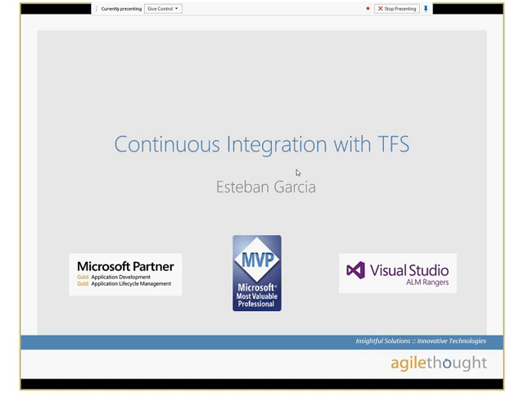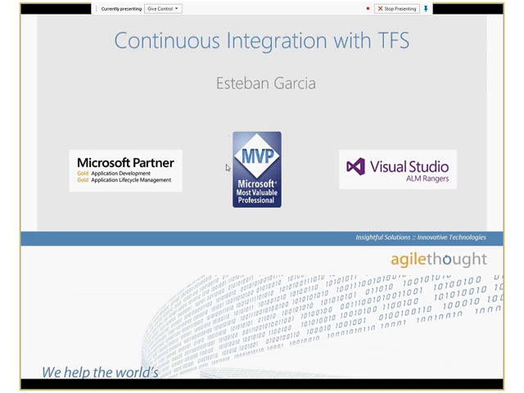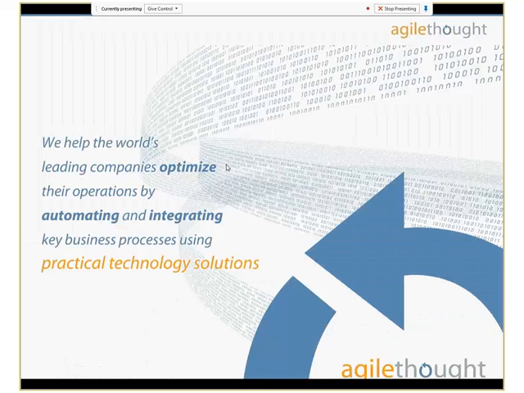Today we're going to be talking about continuous integration with TFS. We're going to be showing you how TFS can help you and your team create automated builds, automated tests, and deploy your applications using TFS and Visual Studio 2012. Here's a little bit about our company.